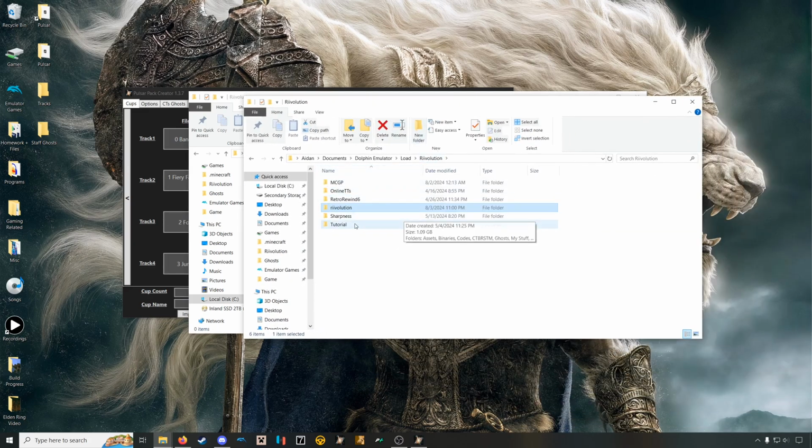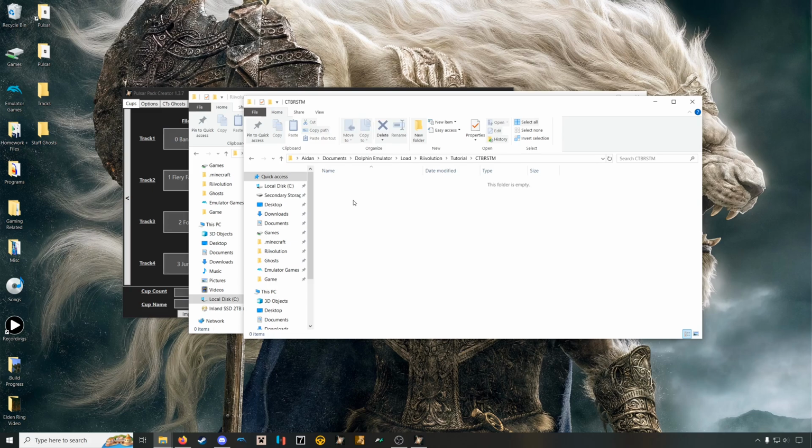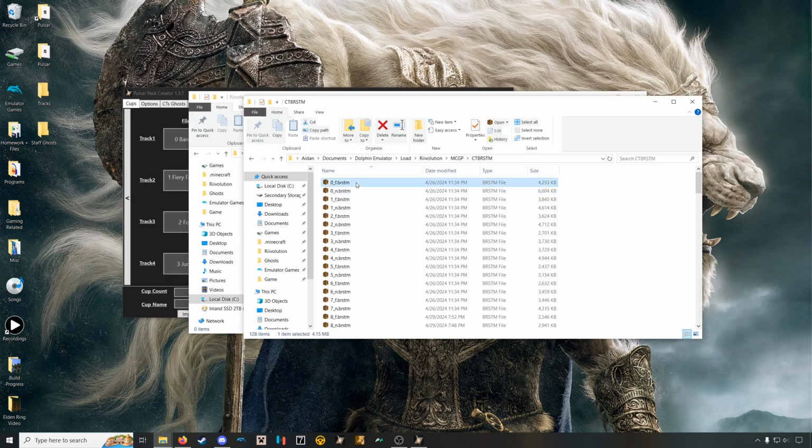Now, if you wanted to do custom music as well, you can go into the tutorial here and go to the ctbrstm. The file naming is going to be really weird, and what you're going to want to end up doing is creating a file that's named 1_n.brstm. I know that sounds weird, but I will show you real quick from this one. There's 0, 1, 2, and that'll be what spot it was for. That is why earlier I had the track that was named with 0. The N will be for the first lap, F for the final lap.